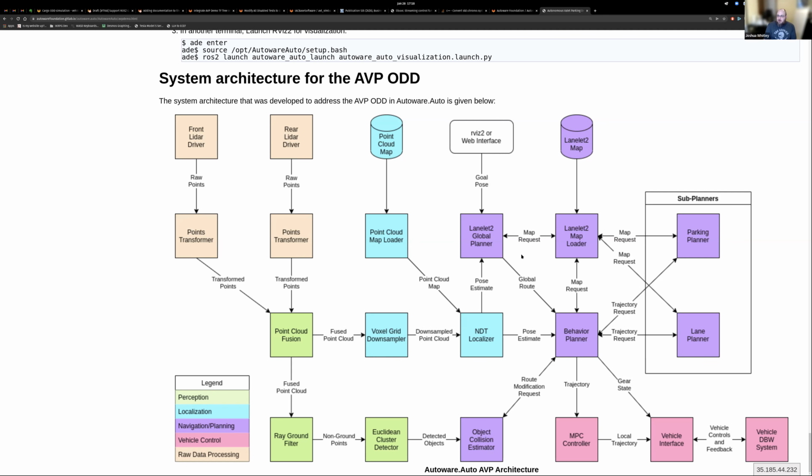So this global route from the global planner, which consists of a set of segments, would be passed to the behavior planner. And then the behavior planner would look at each of those segments and call up the Lanelet 2 map loader and say, for each of these segments, give me back the segment type. And that segment type, in our case, since we were just doing really simple routes in a parking lot, would either be a lane segment or a parking segment.